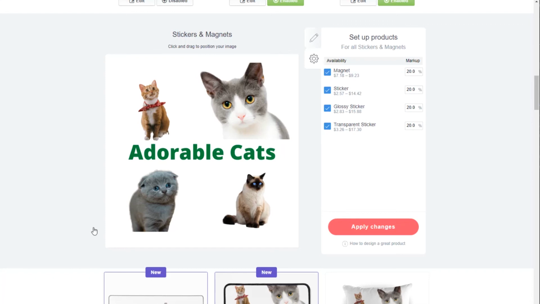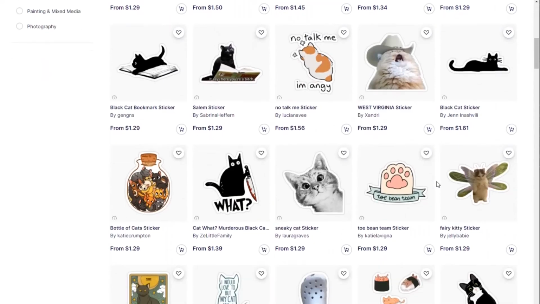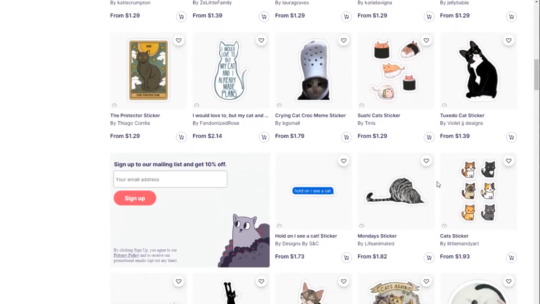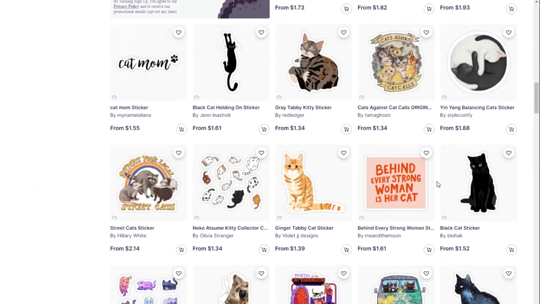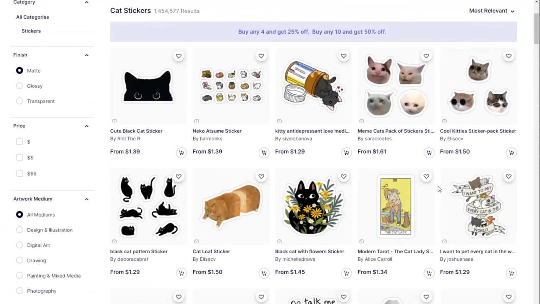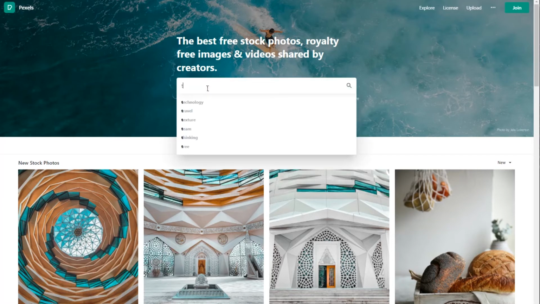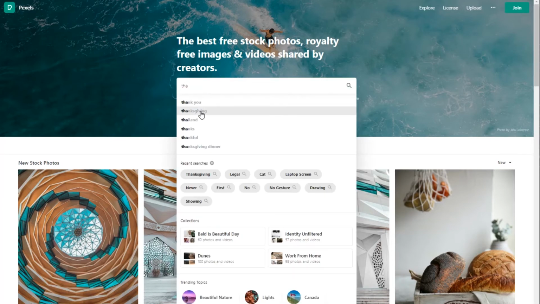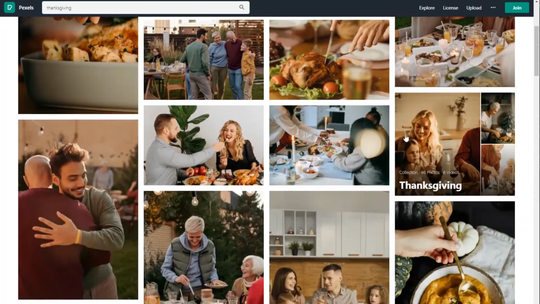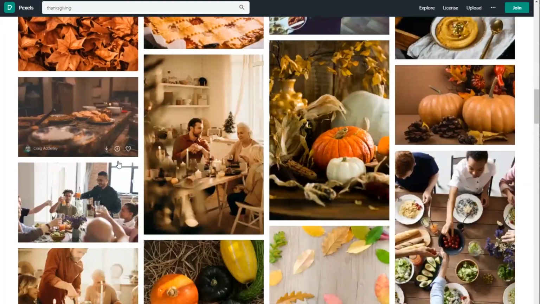I say you'd be surprised that people buy these stickers. They love their cats, dogs, animals, and pets, and they're always looking for new things, especially around the holidays. You can even make a Thanksgiving-themed Redbubble sticker. Return to Pexels.com and type in Thanksgiving. Alright, let's check that out and look at some of this. You can use every one of these photos to generate stickers on redbubble.com.